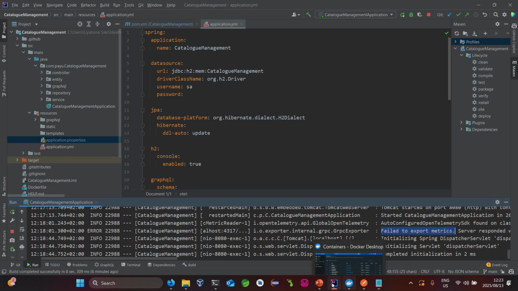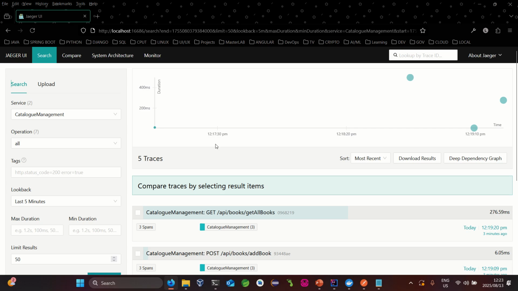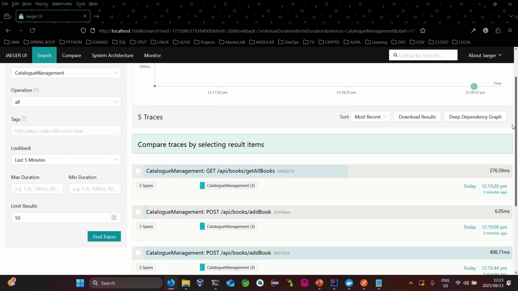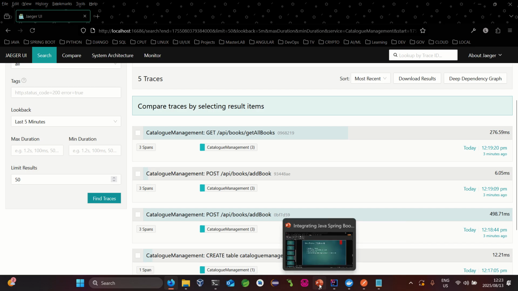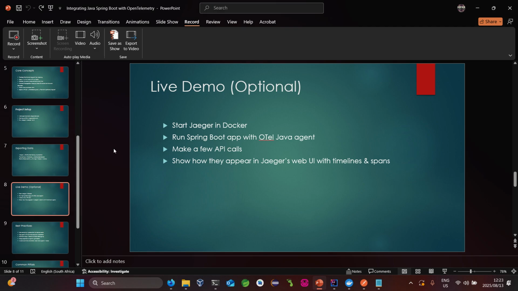Okay, so folks, as you can see now, we are getting all our traces going into our application, and we can filter and see each request that came in, making it easier for monitoring and observability. Now let's finalize and wrap up this tutorial. Again, we looked at how we can start Jaeger in Docker, and then we ran our Spring Boot application, made a few API calls, and showcased those in Jaeger's UI.